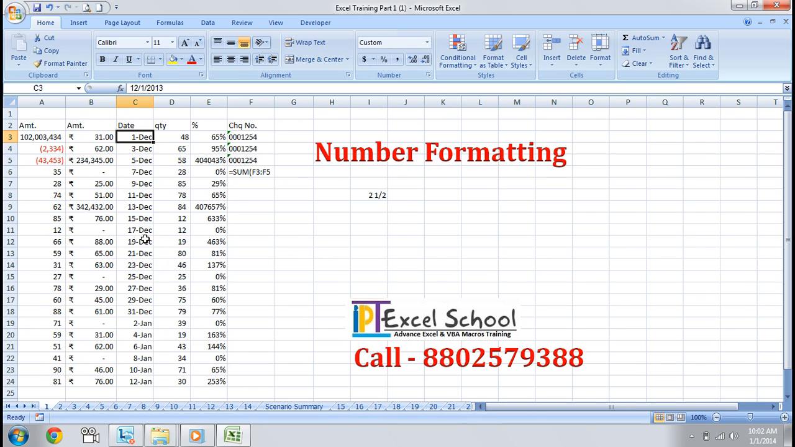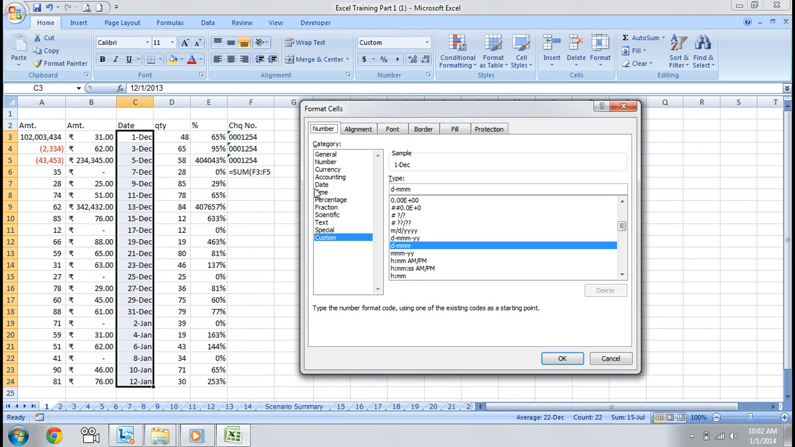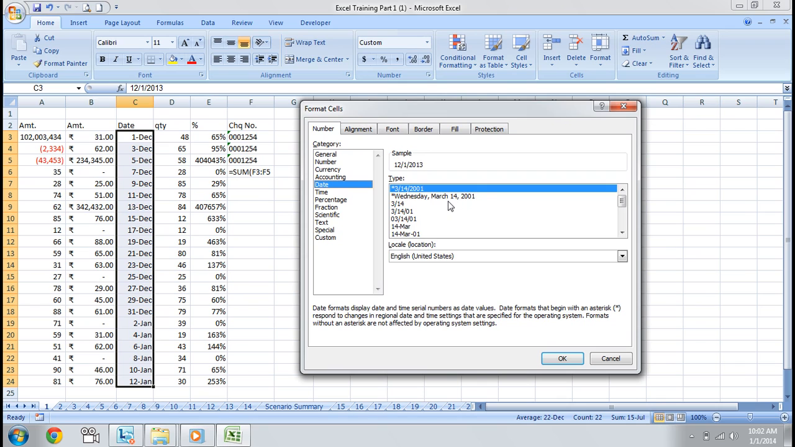The other option is for date. Here we move on to the date. There are a lot of formats and you can use them as per your requirement. If you want to show the day, Sunday, Monday, what was that day, I can also use this option.